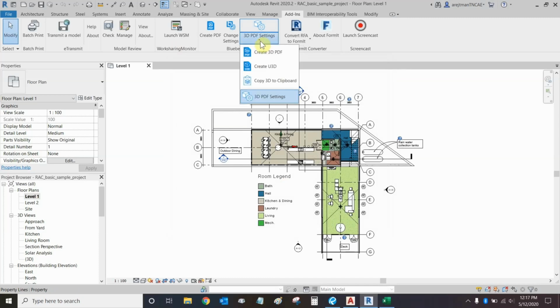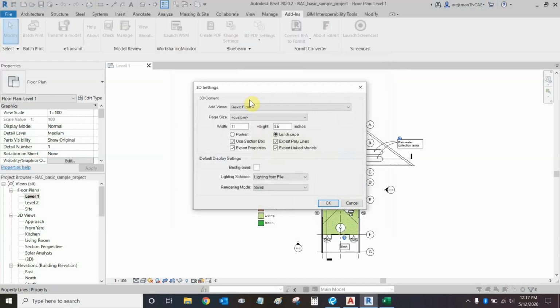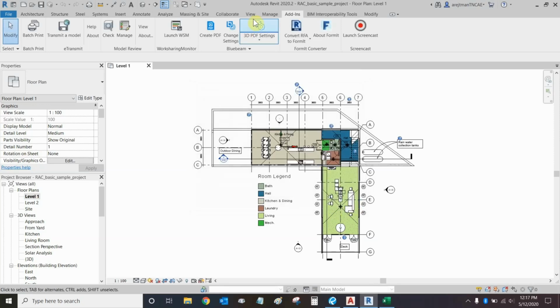We can also make a 3D PDF from within Revit. And you can see that the settings are very similar. We can choose our lighting and rendering mode, for example, and we can even use section boxes and polylines. So it's quite useful to make a nice 3D PDF of your 3D model, especially since everything in Revit is basically 3D. Let's look at Excel now.